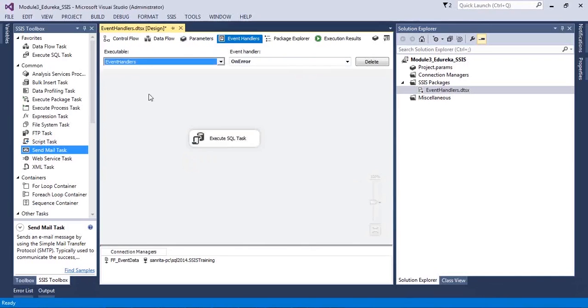Directly it is showing the previous one, so I have to make sure that I am in the right place. Usually in real-time scenarios, we always do the OnError at the package level, but not at the task level, unless it is a specific requirement. Because if the task fails, the package also fails. That's why we do it at the package level.